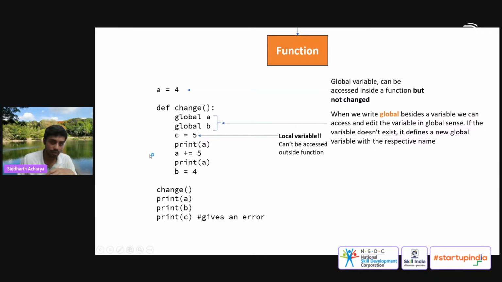Like here, c is a local variable. It can only be used inside the function, while a is a global variable. Since a is defined before the function, it can still be used inside the function. But if we do not write this global a statement here, we can only access the value of a, but we cannot change it. If we intend to change it, we have to write this global a.